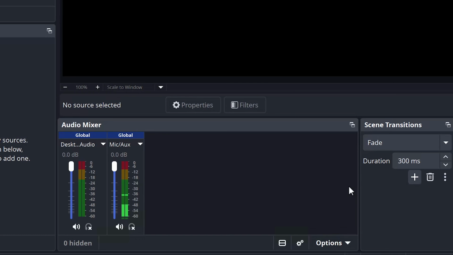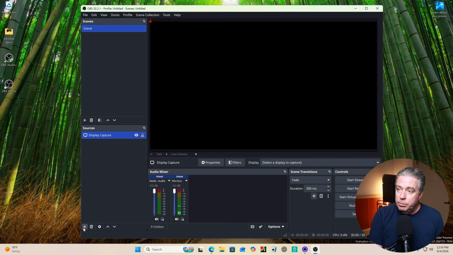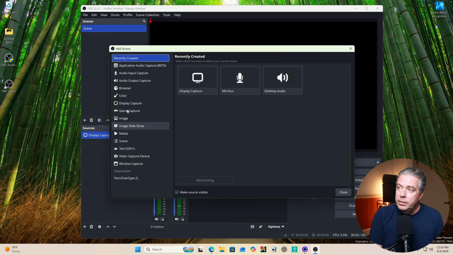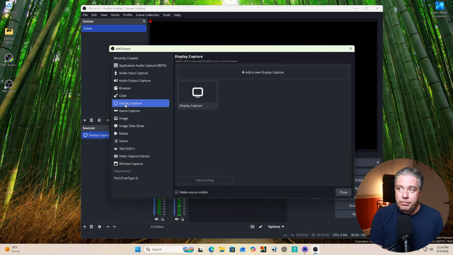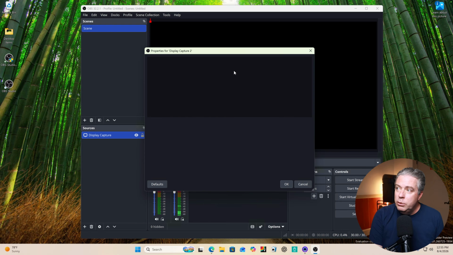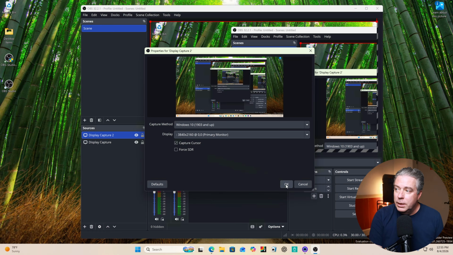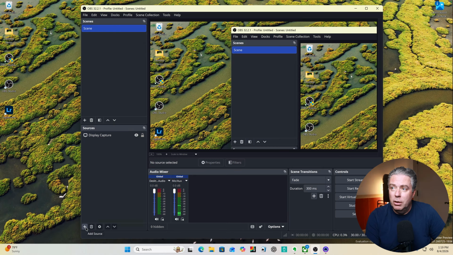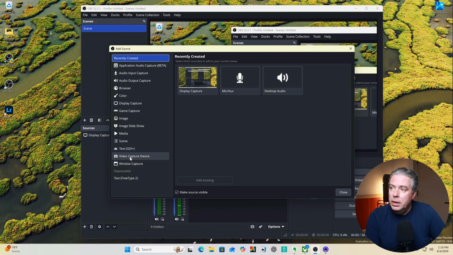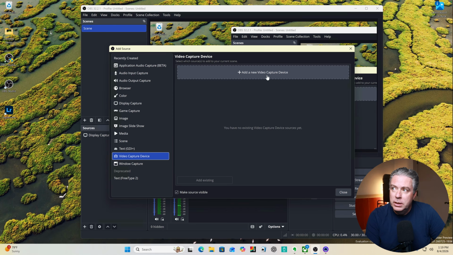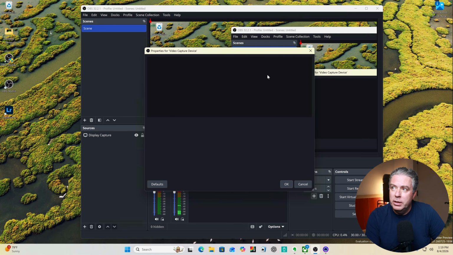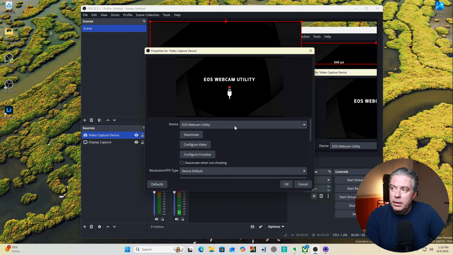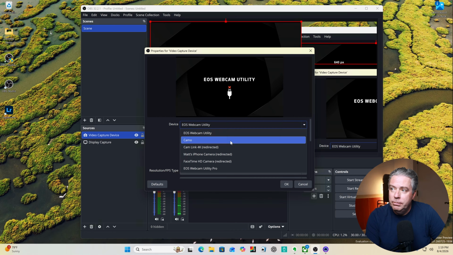Now, let's actually get your screen and camera showing up. In the Sources panel, click the plus button. Then click Display Capture, click on Add a new display capture, and then pick the display you want to record, and click OK. Now we're going to add our camera source. So back in the Sources panel, click the plus sign. You want to click on Video Capture Device, click Add a new video capture device, and then you want to choose your actual camera.